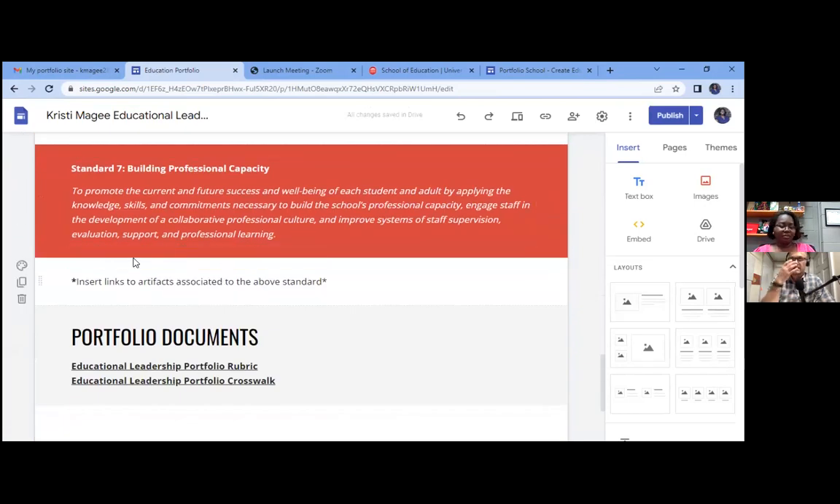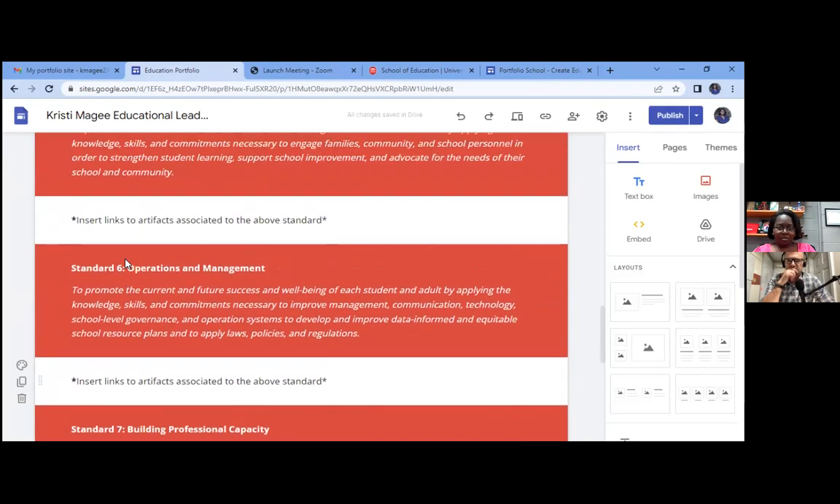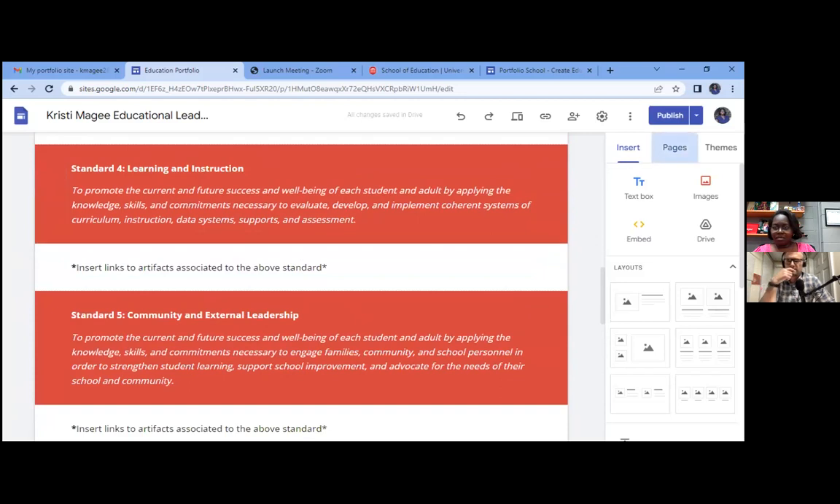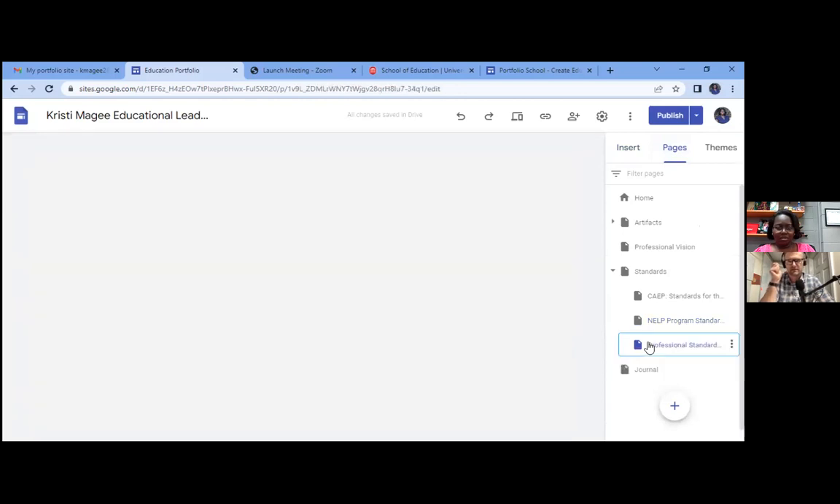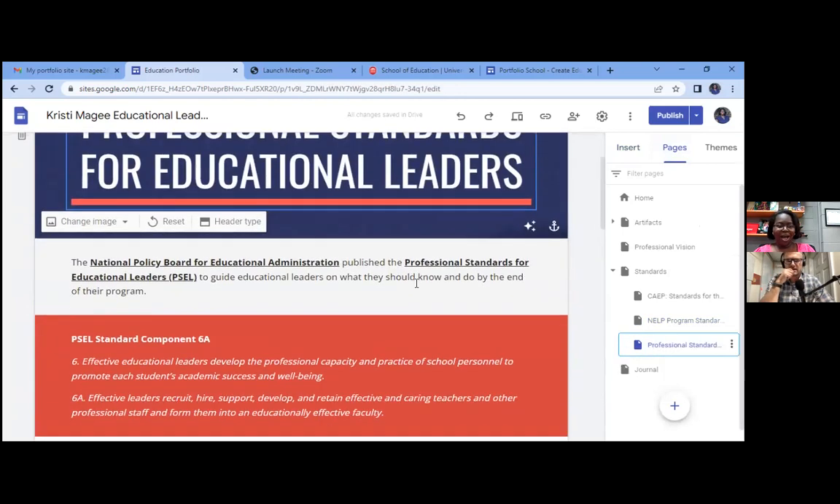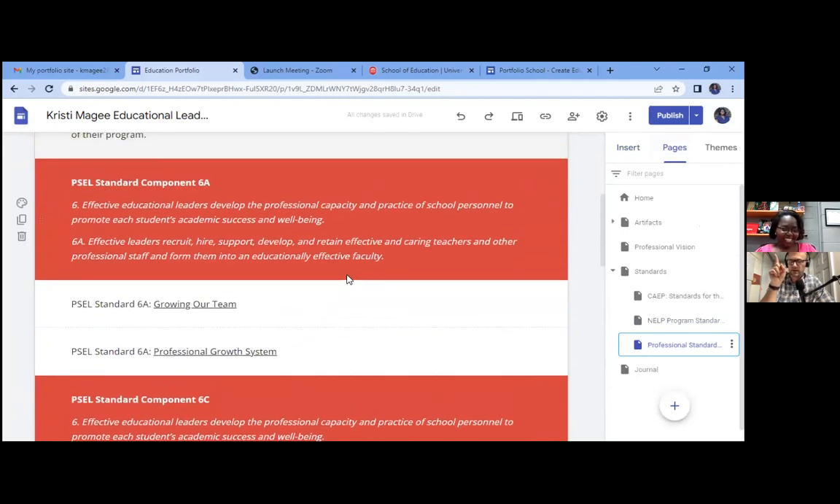Perfect. Okay. Now we're going to do something that's a little scary. We're going to go over to pages on the right. Yep. And the P-cell standards. Now I know the P-cell standards are beloved. Okay. And I already have my artifacts connected. Okay. You know what? Here, let's do this then. Okay. All right. That's fine.